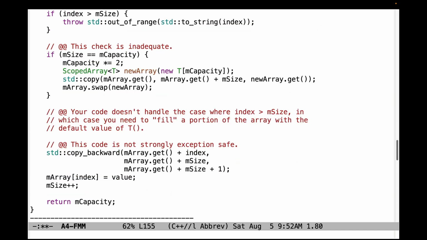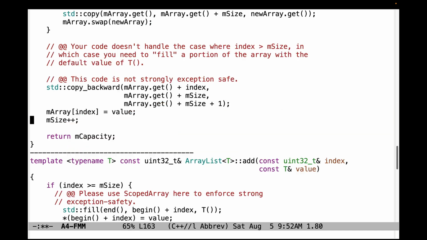This code also doesn't handle the case where the index is greater than m size, in which case you need to fill a portion of the array with a default value of t between where it left off and where it begins with index. And this code is also not strongly exception safe. Notice that it's making changes to the array, and any of these changes could cause exceptions to be thrown, which would mean that you'd corrupt the original array. So you have to do all this stuff on a temporary and then swap it at the end. So you got to get used to doing that.